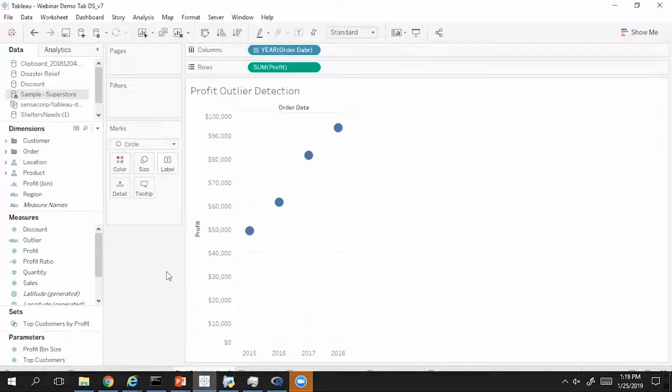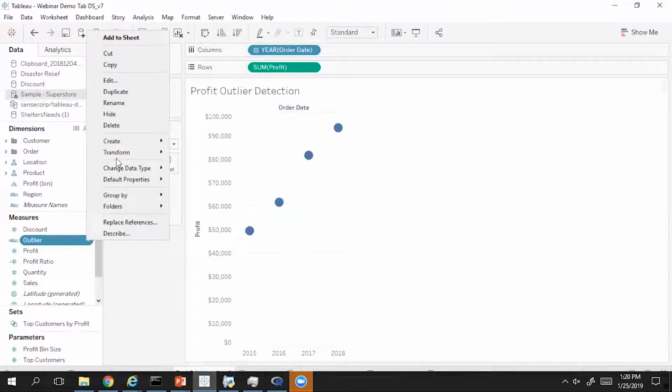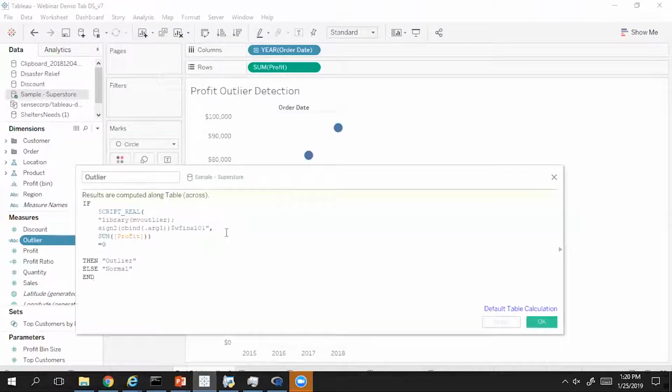So how do we do this? Well, we need to define a measure. Just like how we defined a measure in the discounted value example, we define this measure called the outlier. We take a look at it and see how we calculate this outlier. Now, if you notice here, we actually use the library function from R, where we load the mvoutlier package. The mvoutlier package is basically a multivariate outlier detection based on very robust methods. This is the sort of package we like to leverage from R to use here in Tableau and actually get those actionable insights.